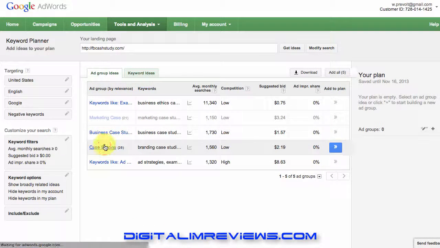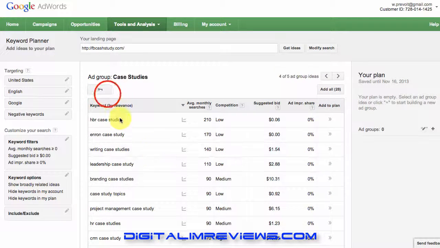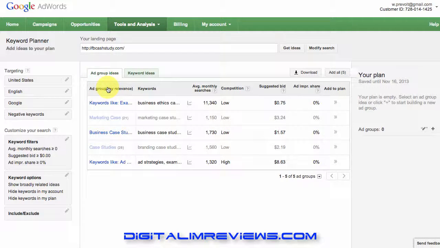Now, if you want even more ideas, what you could do is you can just simply press back. You can go into these, and what you want to make sure you keep in mind is you are looking for the keywords that are relevant to your product. So for me, marketing case studies is very relevant.